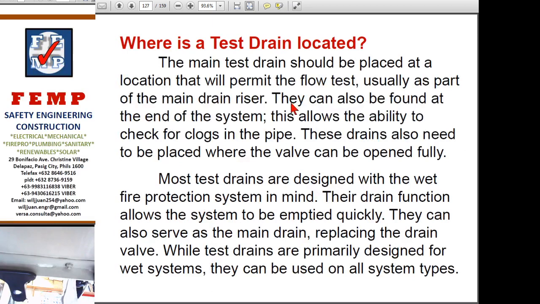Where is the test drain located? The main test drain should be placed at a location that will permit the flow test, usually as part of the main drain riser. It can also be found at the end of the system. This allows the ability to check for clogs in the pipe. These drains also need to be placed where the valve can be opened fully.